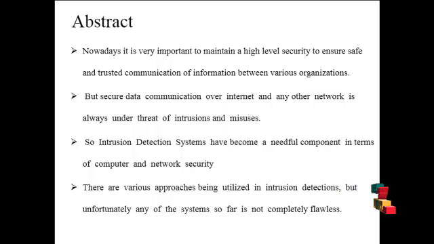An intrusion detection system is a device or software application that monitors network and system activities for malicious activities or policy violations and produces reports. In the remainder of the work, we discuss intrusion detection systems and the problems of existing intrusion detection systems.